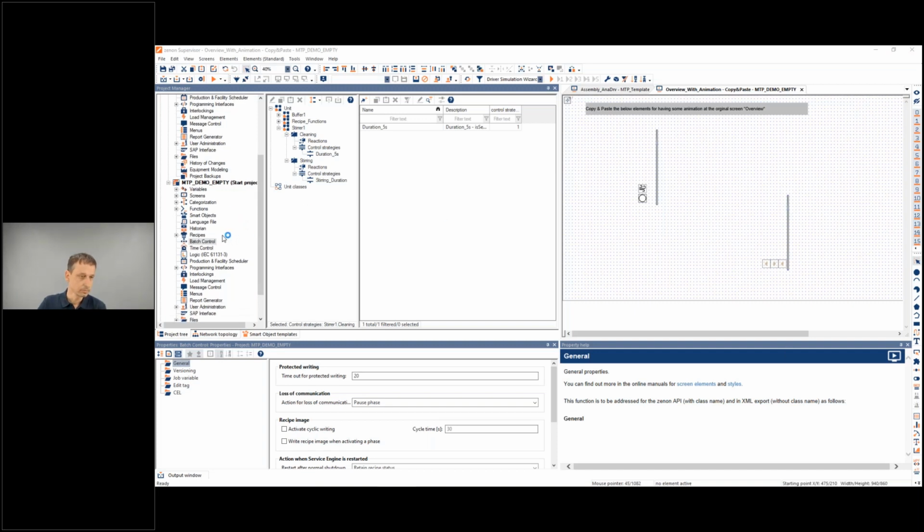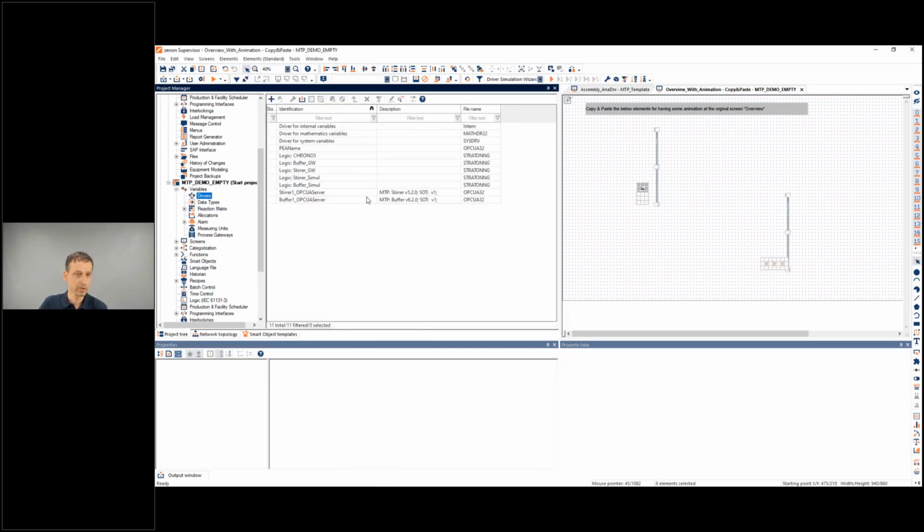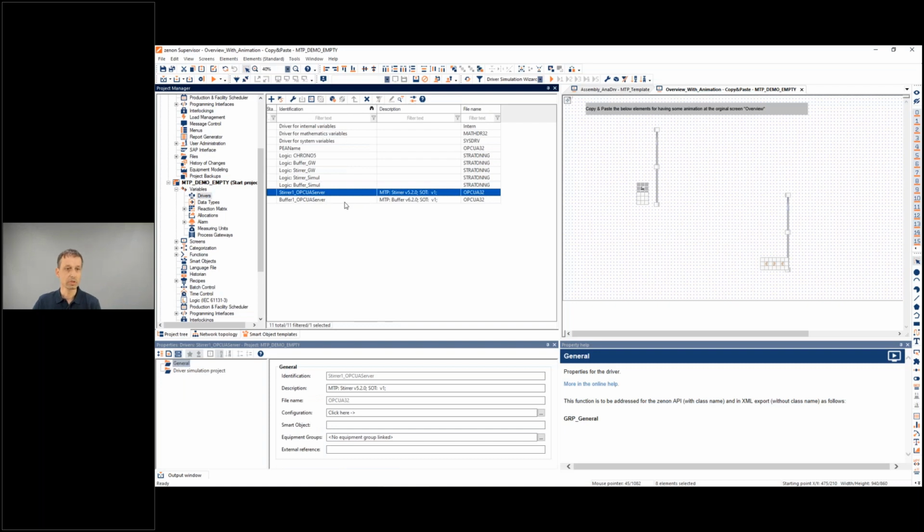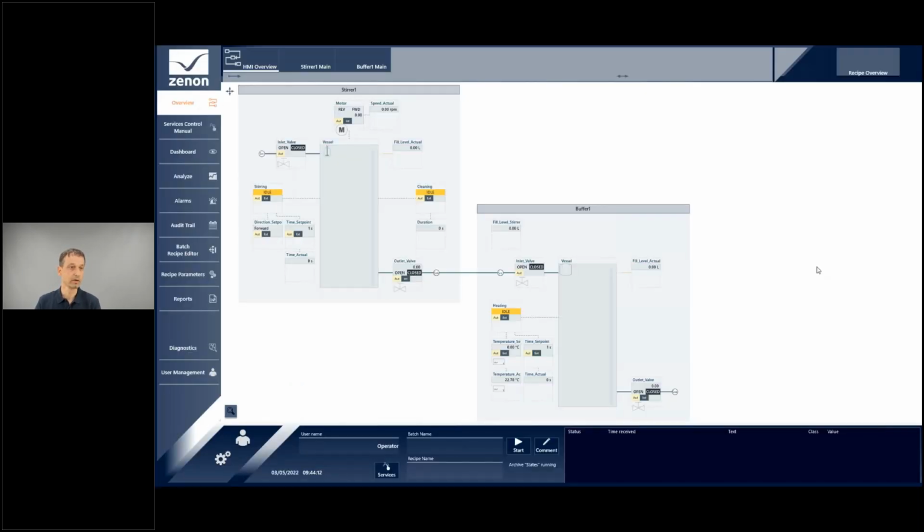In the meantime, I will show you also the OPC UA drivers which have been created. Those are pointing in this demo to a local simulation. I can explain it afterwards a bit, where this OPC UA driver connects to our MTP gateway, and below this MTP gateway there is a simulation realized via Xenon logic. So we have here now the Xenon service engine.